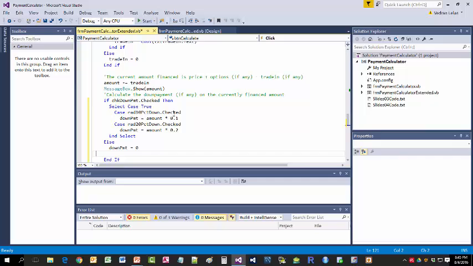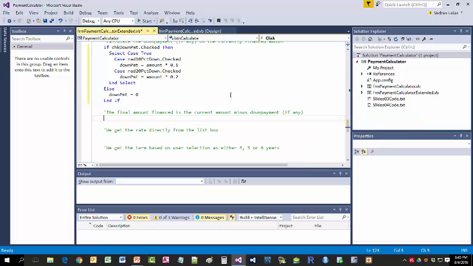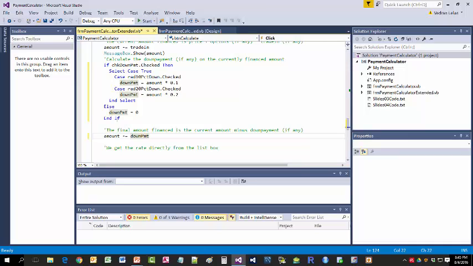So we clear the white space, scroll down, and after the next comment we adjust the amount by subtracting down payment, if any. Notice the nested select case statement within the if then else to handle a more complex situation. Also, the expression for the select case is true, which is either matched with true from the first or the second radio button. We know one of them will be selected. It is not possible to deselect both.